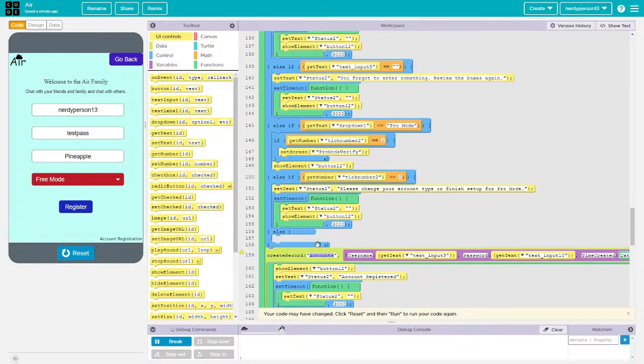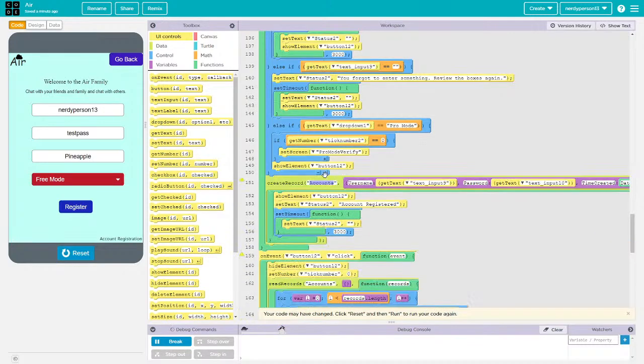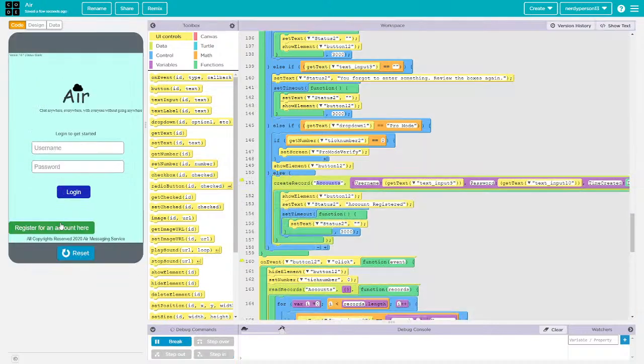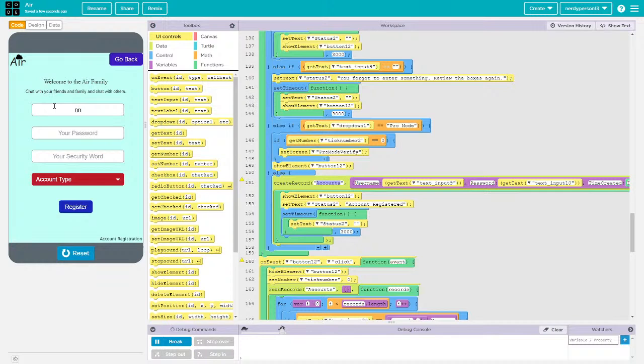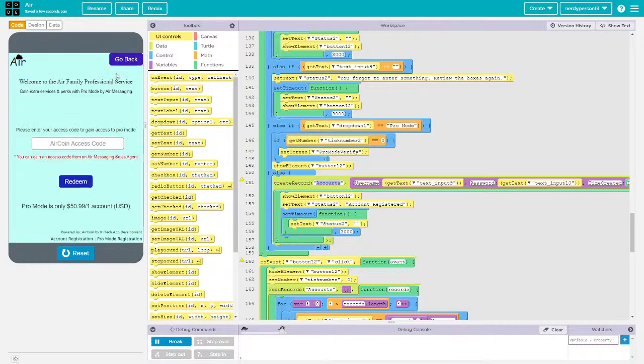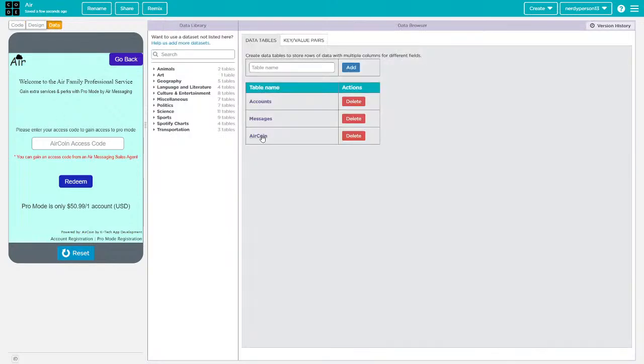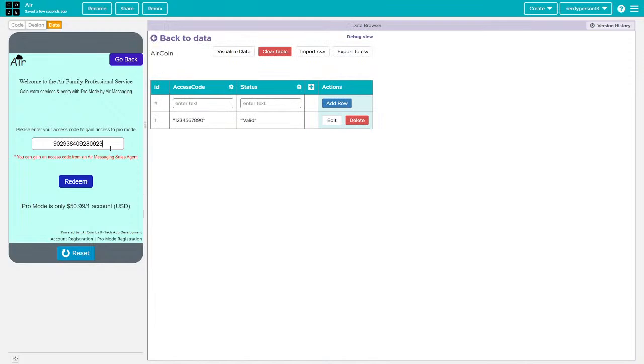So what I'm going to do is just get rid of that and then put this back. Okay, let's do this one more time. So, nerdy person 13, my password will be testpass, pineapple and pro mode, register, but I still can't because it won't let me. So, what if I want to guess for an access code? There we go. Redeem. No access code can be found. Contact an air sales agent for more information.